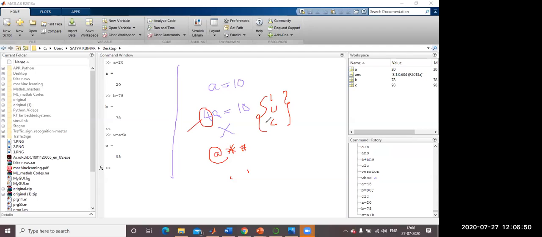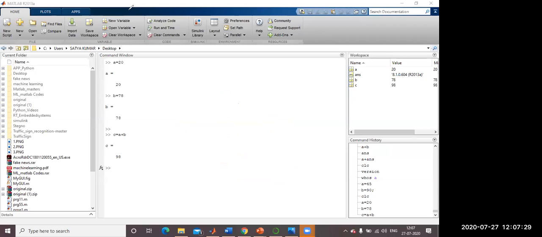Variable names should not start with a numerical value, and should not start with any special character except underscores. Variable names should not include white space, and should not be keywords of the MATLAB software. In MATLAB also we have so many keywords. Int is a keyword, so we should not use int as a variable name. Those are some variable declaration rules in MATLAB.